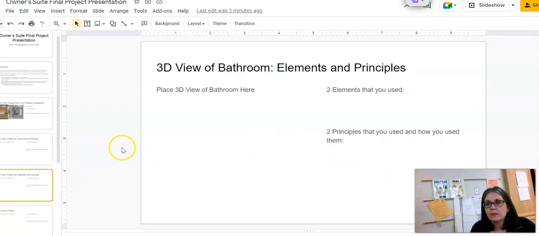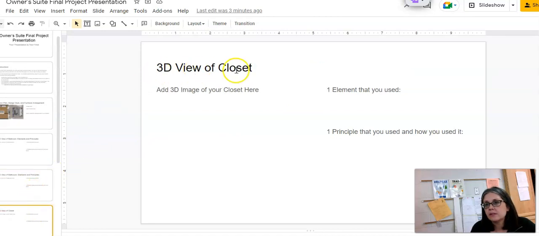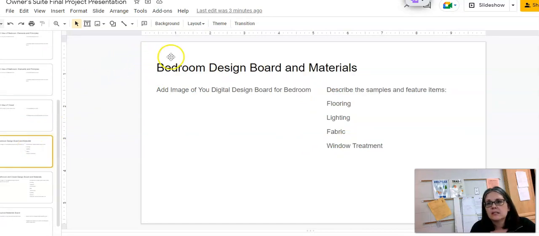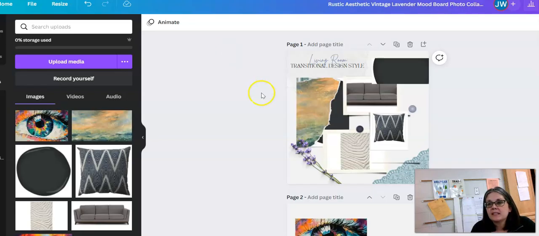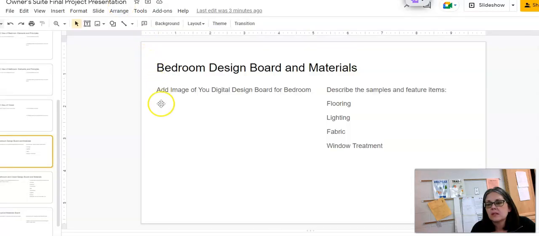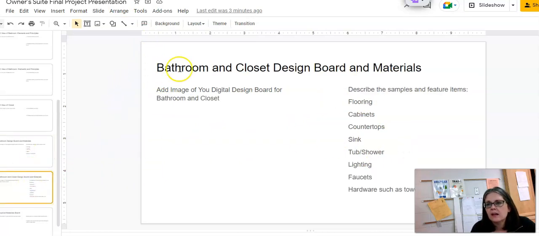Same thing with your bathroom, you're going to put your 3D pictures of your bathroom, and same thing with the closet, but for your closet you only need one of each. Okay, for your design board and materials, this is where you go back to all your design board pieces, copy them and paste them in there. So do your screenshot, paste them in, and then you go over a little more of your other stuff with that. For the bathroom, you go over a little bit more because there's more, like faucets, lighting, showers, that kind of stuff.